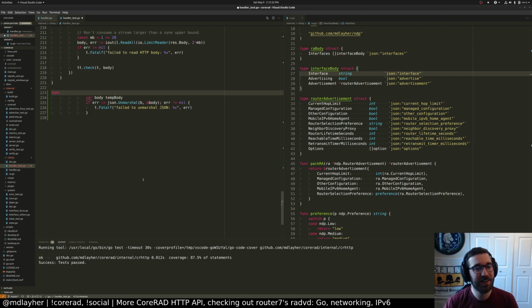Let's see here. So func parse JSON body, takes a byte slice and returns this RA body structure. It could take a T, or it could just panic if the JSON's invalid, because the JSON should not be invalid since we're using the Go JSON packages. So we'll just panic, I think.